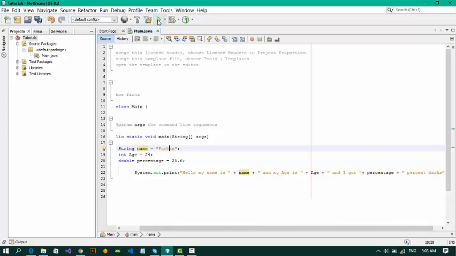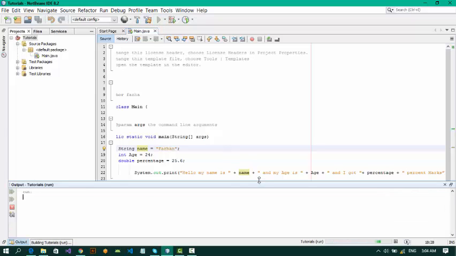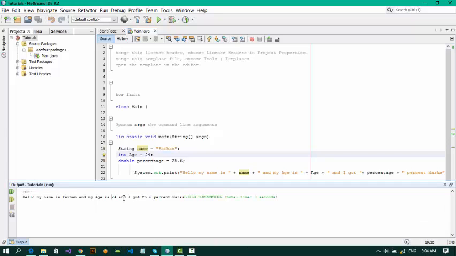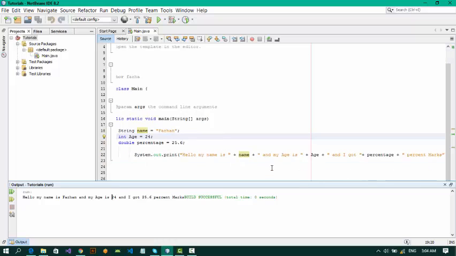So let's run it. You can see here, hello, my name is Farhan. Here it is using the value of the variable, not the name of the variable. And my age is 24, and I got 25.6% marks. And this is how variables work in Java.